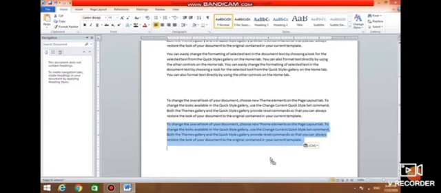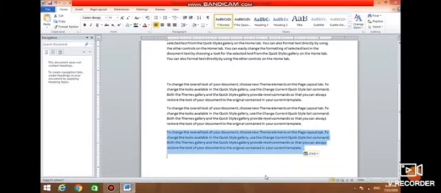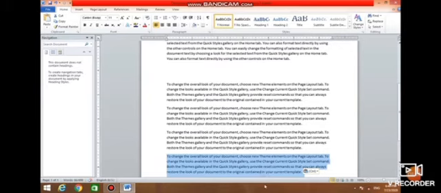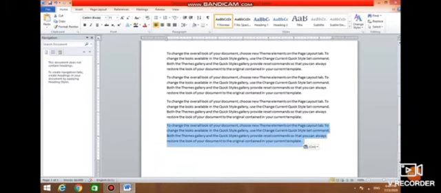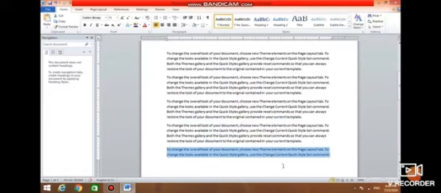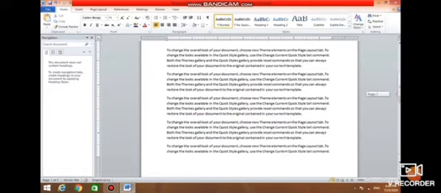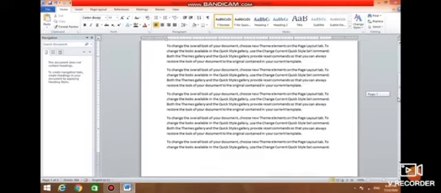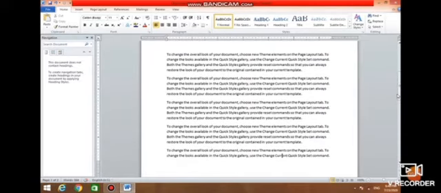Another way is to select the text, then hold down the Control key and drag the text. That is another way to copy the text. Select the text, then hold down the Control key and drag the selected text anywhere, at the desired position, at the desired location where we want to paste it.